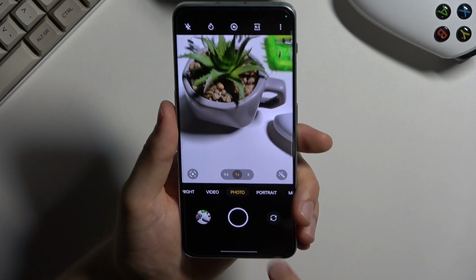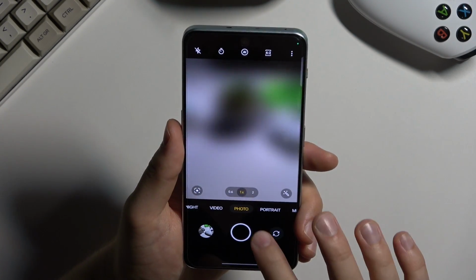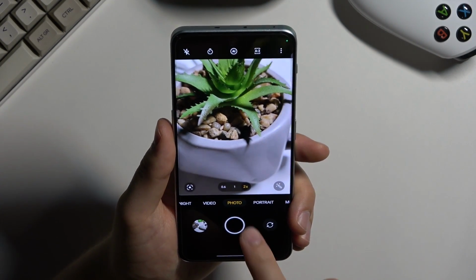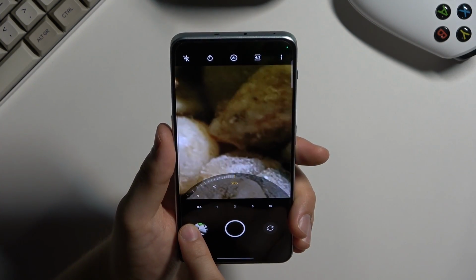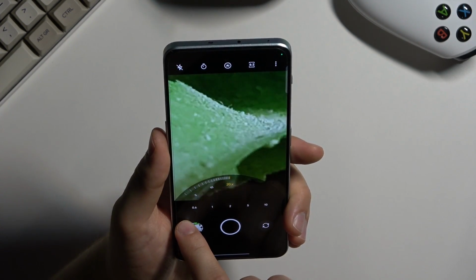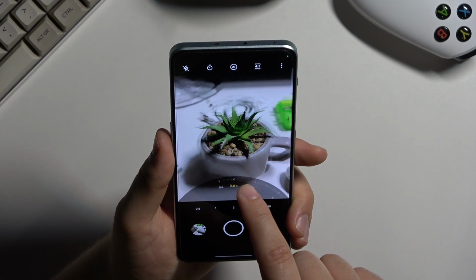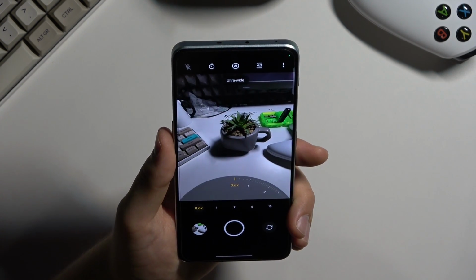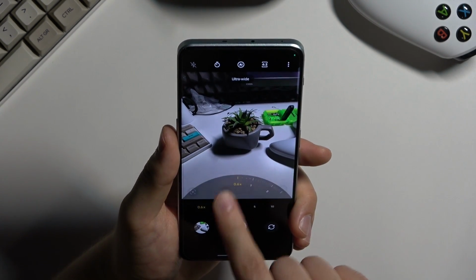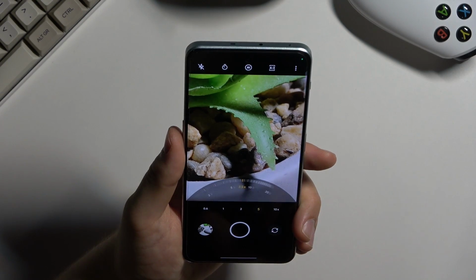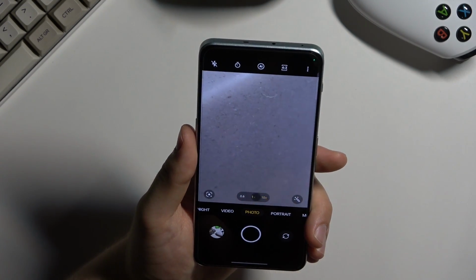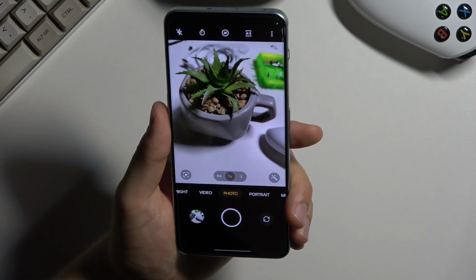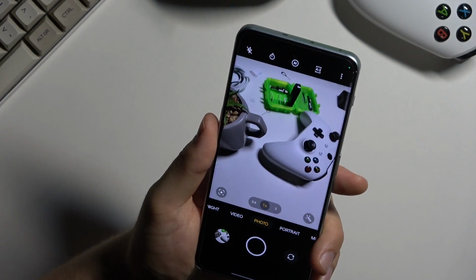If you want to zoom in or zoom out, you can switch between these lenses, but also you can click and hold on this preset and you can unlock this slider. As you can see, with this slider you can smoothly zoom in and smoothly zoom out. There's also two additional presets, that's 5 and the 10x. That's how it works.